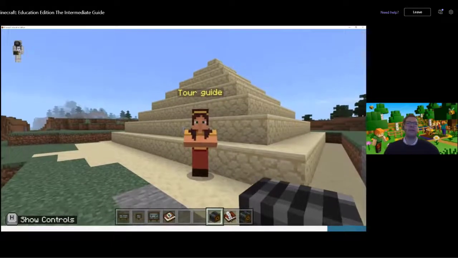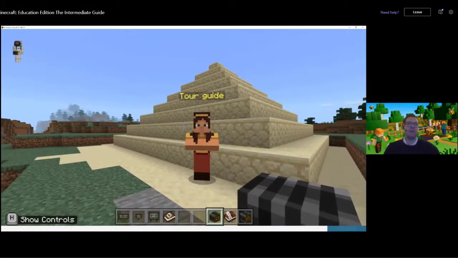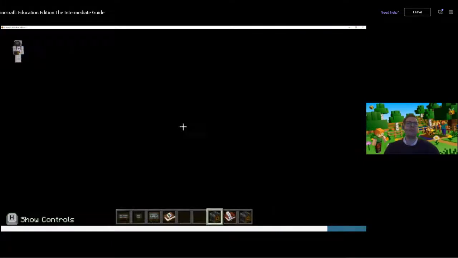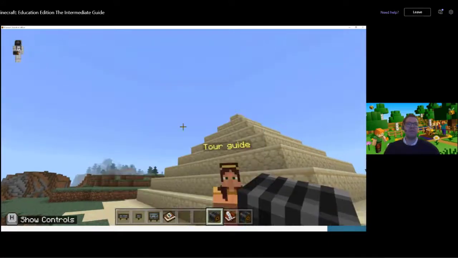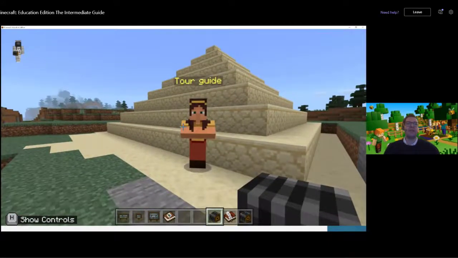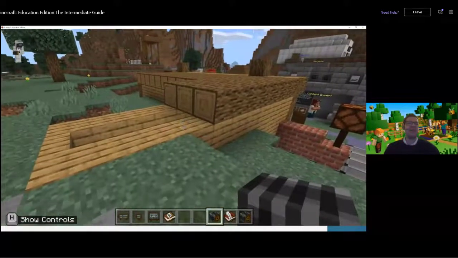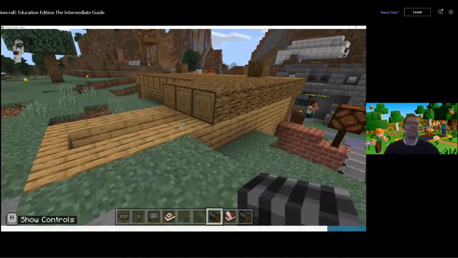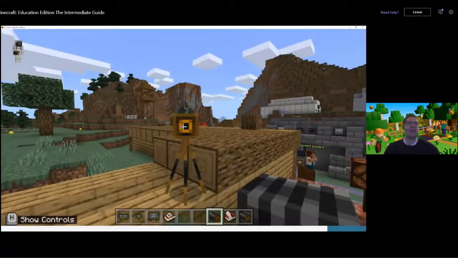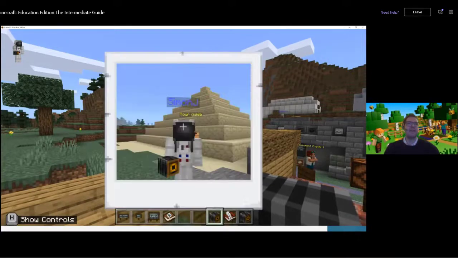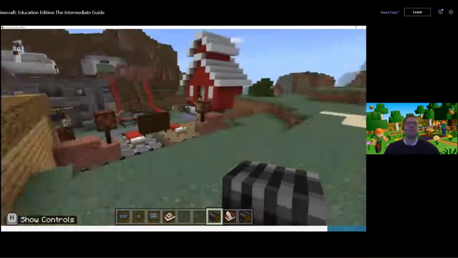So I can either right click with my mouse with my camera in my hand, and I'll take a photo of what's in front of me, or, this is a really nice feature, I can turn around, right round, and I can right click and place my camera on the floor. And then if I right click on the camera itself, it will take a photo, and I have a selfie in front of the pyramids.